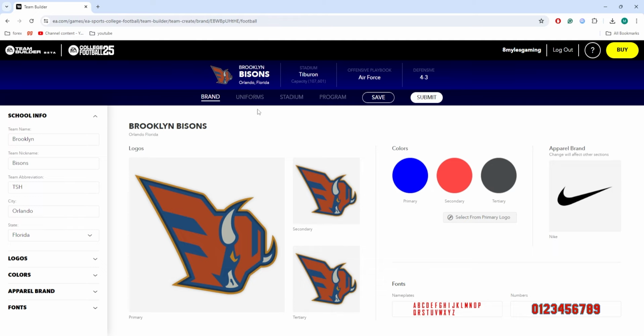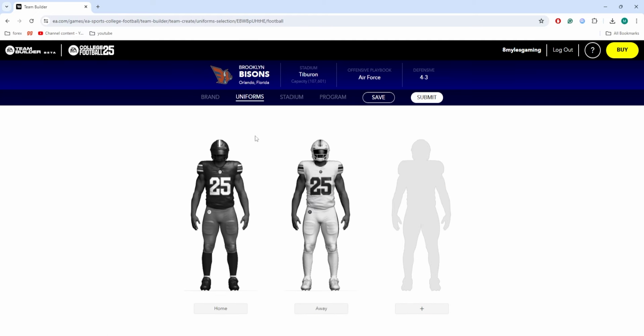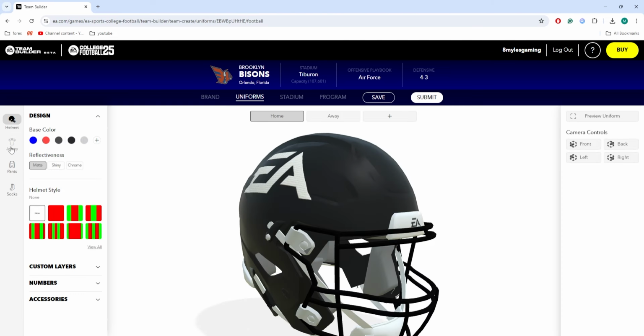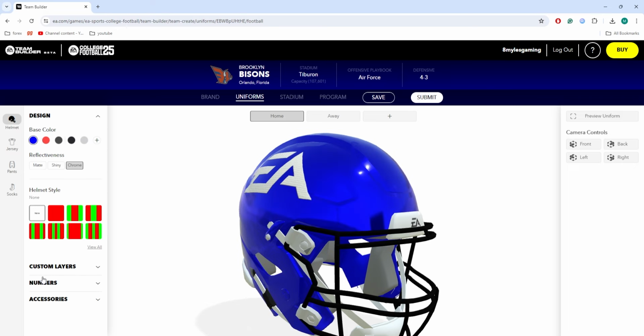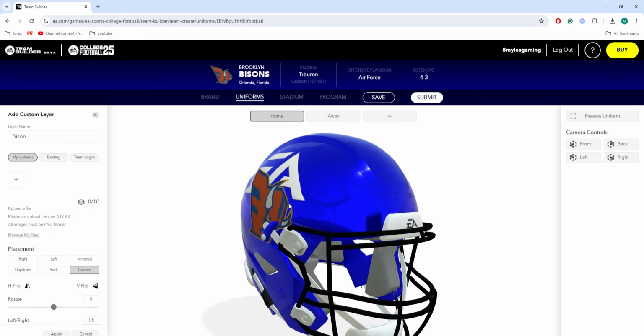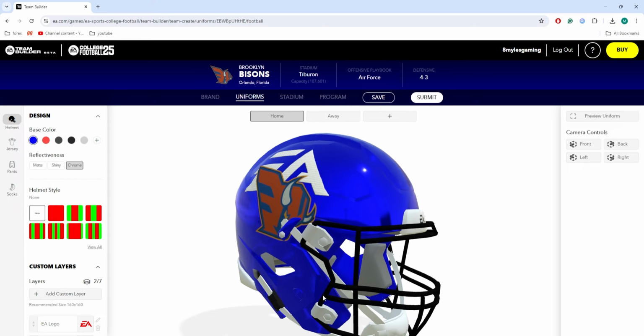Once you're done with the branding of your team, you can go to the uniform tab and make your own uniforms. You can create as many uniforms as you want, not just home and away. Now let's dive into uniform creation, starting off with helmets. Helmet creation allows you to choose the color of your helmet, the type of reflectiveness, and the helmet style, so that you can design it similar to your favorite college team. Or you can get a little creative by adding custom layers, which allows you to add images anywhere around the helmet, so you can get as creative as you want.